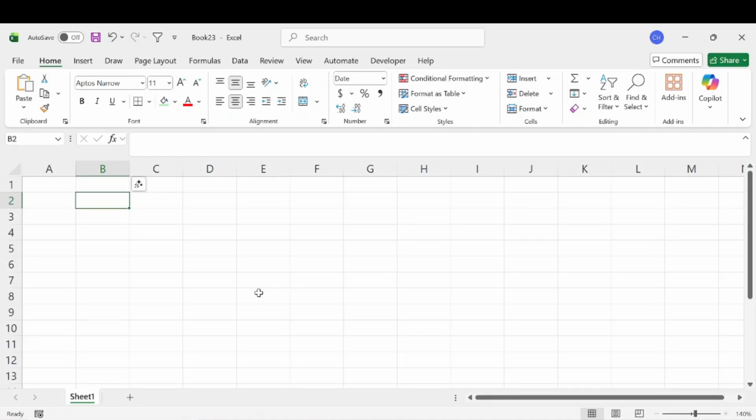All right, let's talk about how you can create or generate random numbers in Excel. There are a lot of different ways that you can do this. I'm going to be covering 5 different methods that you can use to create random numbers.